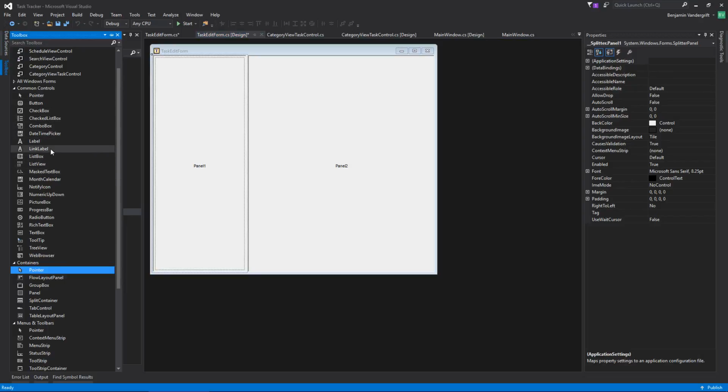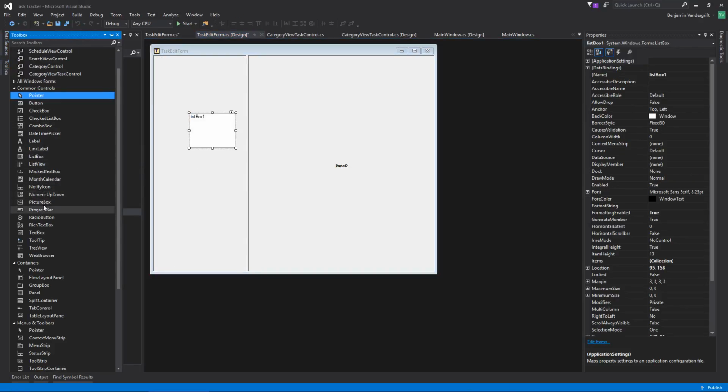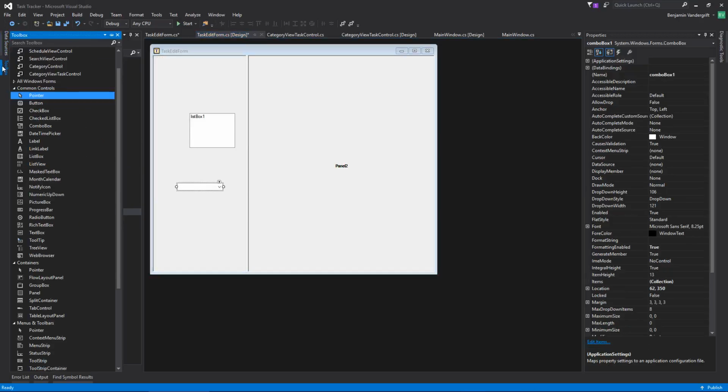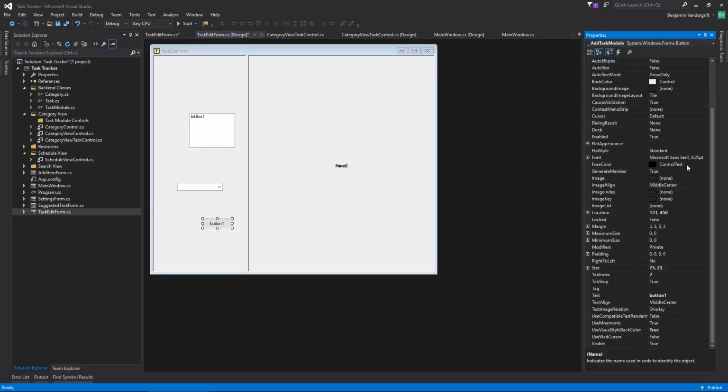I need a list box right here. I need a combo box right here. And I need a button. Okay, so this is add task module. This is a button that will add the task module.